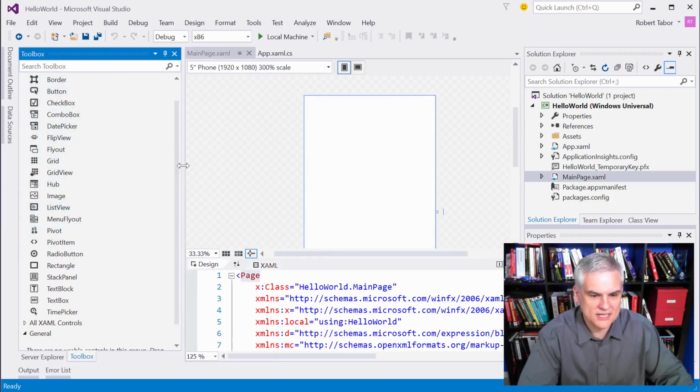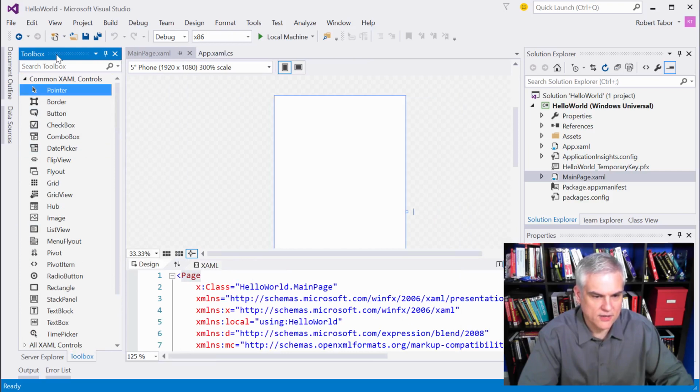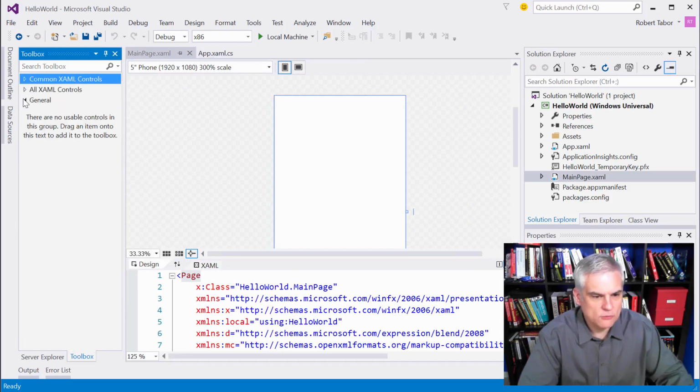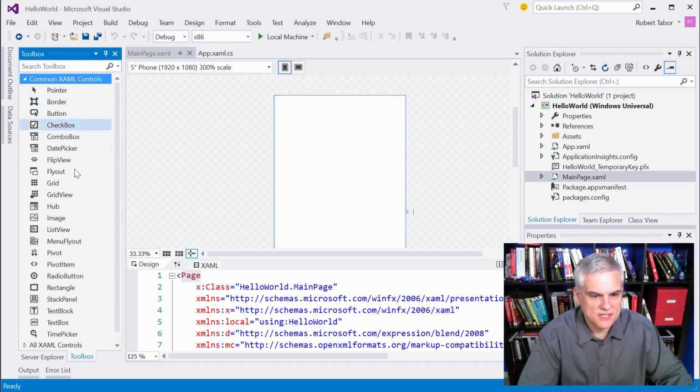So now that Toolbox window is automatically docked over here on the left-hand side. And if you don't like the way that it's positioned, you can position it any way you want using your mouse and the little border area between the Toolbox and the main area. And you'll notice that if we roll up here to the very top, there are a couple of categories of controls that can be added: common XAML controls or all XAML controls. We'll go through a bunch of these throughout the series. We basically want to work with just some common ones to start off with.